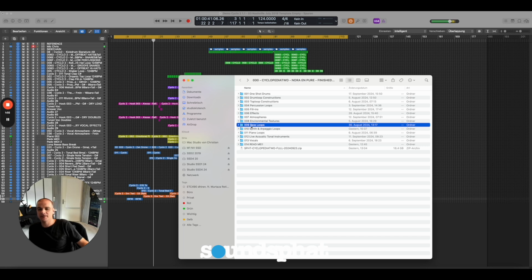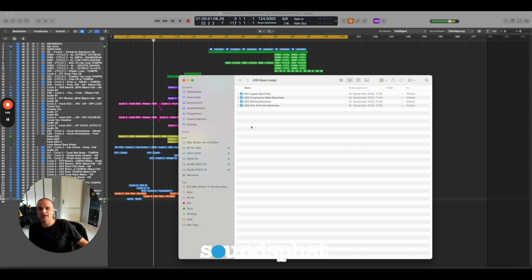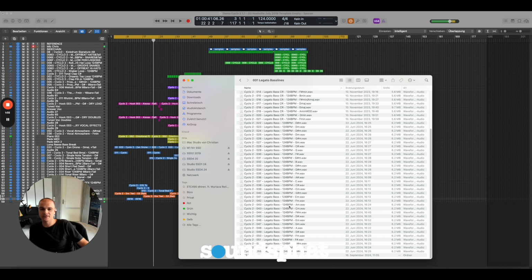Then we are approaching the bass loop section. Here we created 4 subfolders, one with legato bass lines. If you're familiar with the first Cyclopedia, then you should get the idea here. The bass lines are long drawn out, legato, so they are basically without any breaks, no big rumbling staccatos, just long drawn sustained legato bass lines.